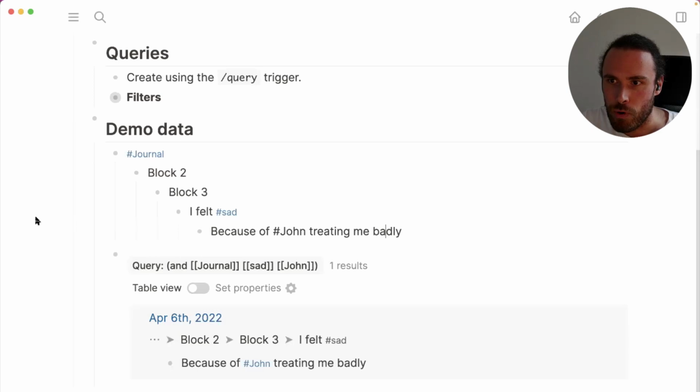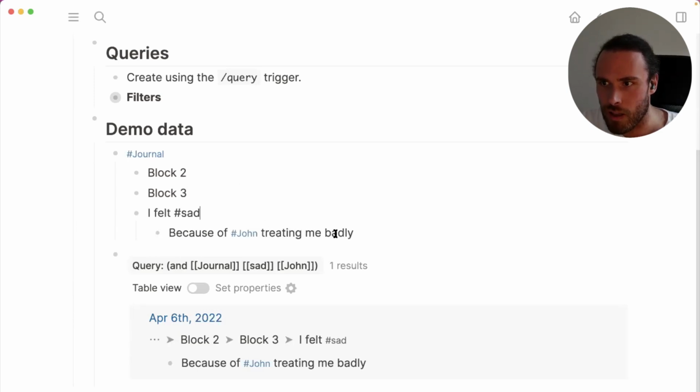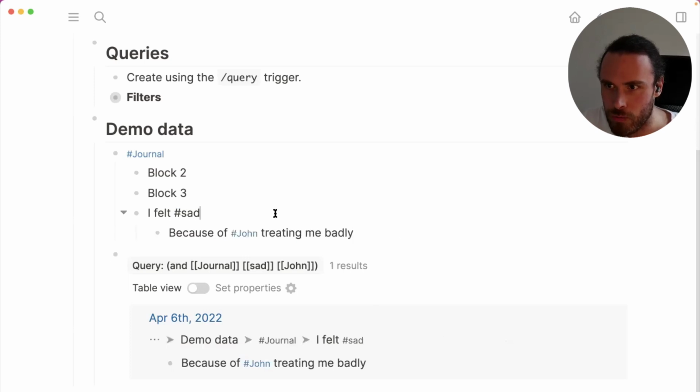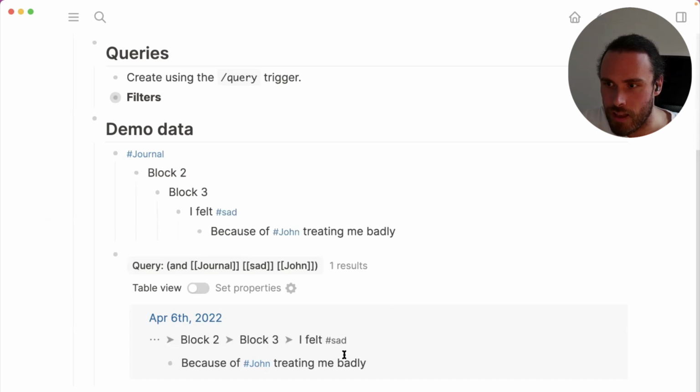Why is this so important? Well, if I put everything on the same level, you'll see there's a lot of context missing. So I want to have the context, and that's why I use indentation.